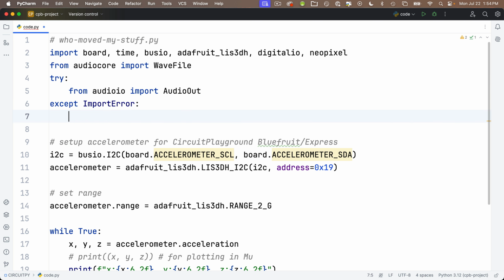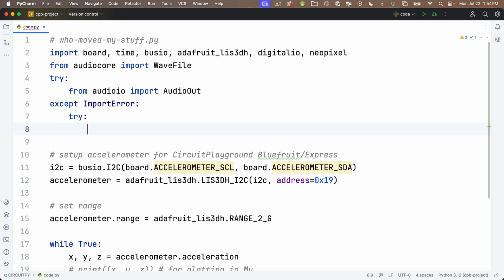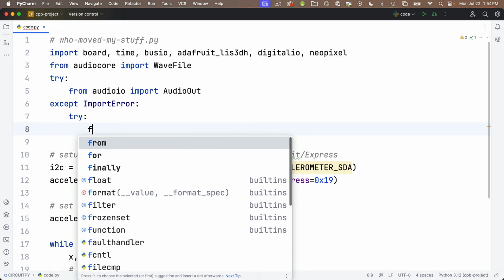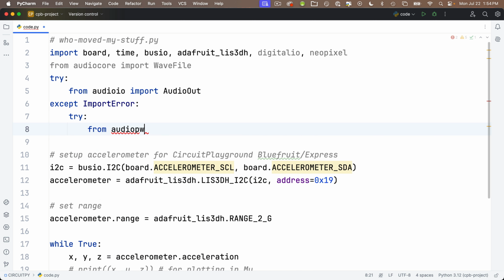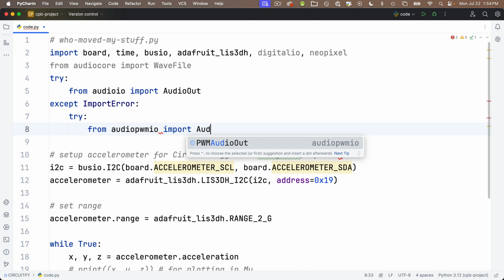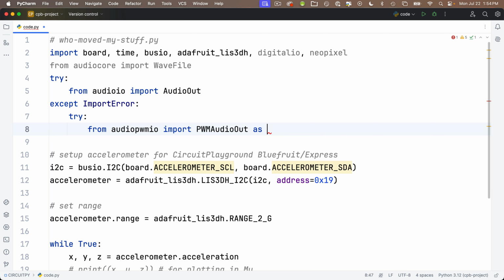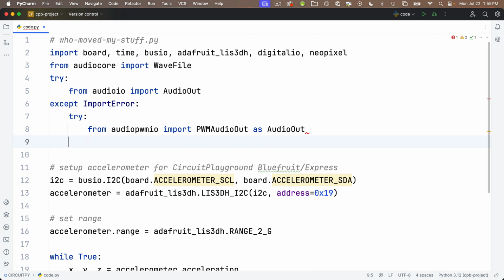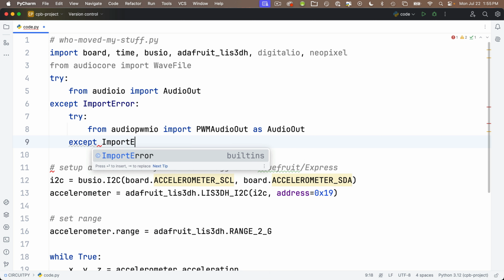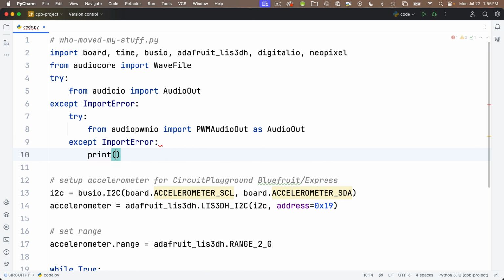return indented. Then we'll have another try statement, try, return. And this is another thing that might or might not work or give an error. We'll say from audiopwmio import PWMAudioOut. That's with a capital PWM, A and O. I just typed AudioOut, but you can see code completion suggests PWMAudioOut. I'll select that as AudioOut, capital A, capital O. If this doesn't work, we have except ImportError, capital I, capital E, return, and indented below we'll have a print statement: This board does not support audio.